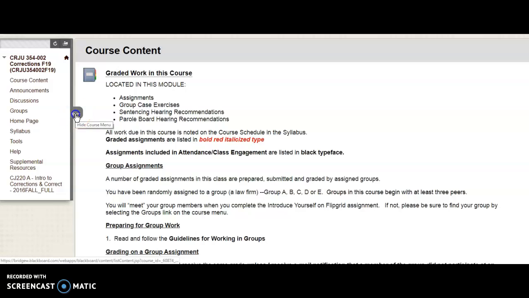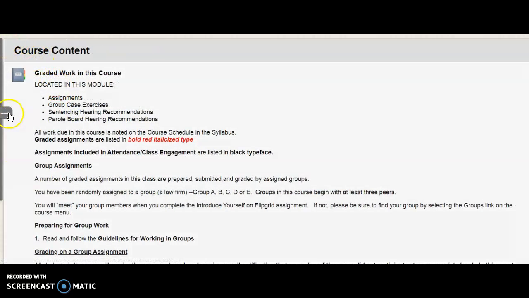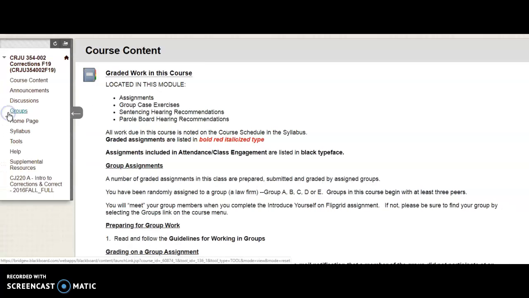Sometimes when you open Blackboard, that left-hand column called the course menu is not showing. In order to get that to show, you find the arrow along the left-hand margin, click on it, and the course menu will open up and be available to you.